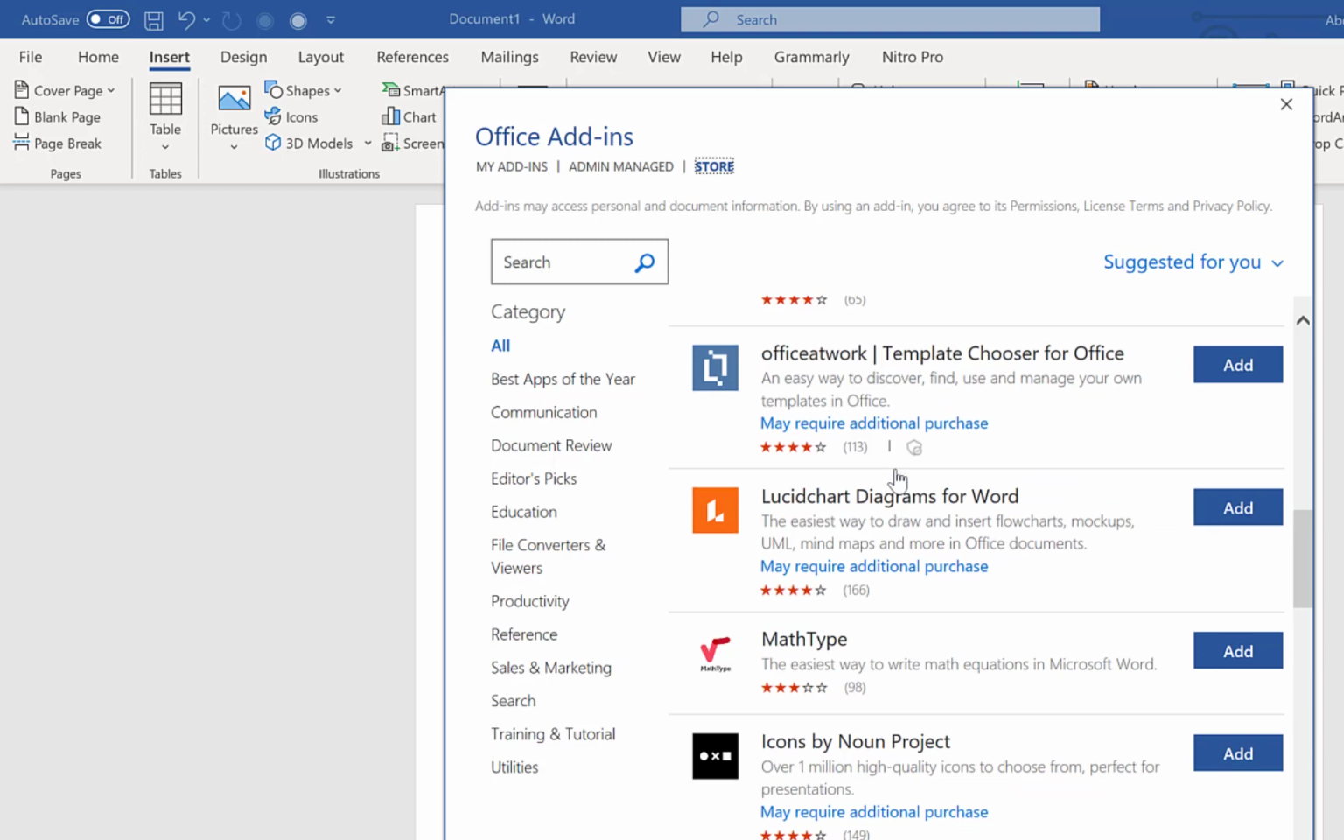For example, one of my favorites is this MathType. MathType is extremely helpful in writing mathematical equations and all. It can give you fantastic, professional-looking equations very easily. This is far better than the Word editor.